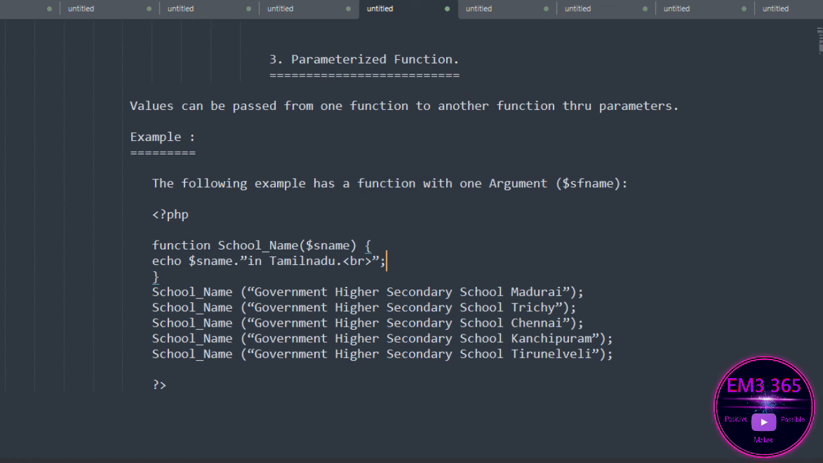And finally in the fifth call, I have given the argument, that means the parameter value, Government Higher Secondary School Tirunelveli. These 5 are strings I have given as parameter values, so I have enclosed each string in double quotations, and finally I have ended with a semicolon. In the PHP programming language, we always need to give the semicolon to end one line of code. That's what I have given. This is the example for the parameterized function.